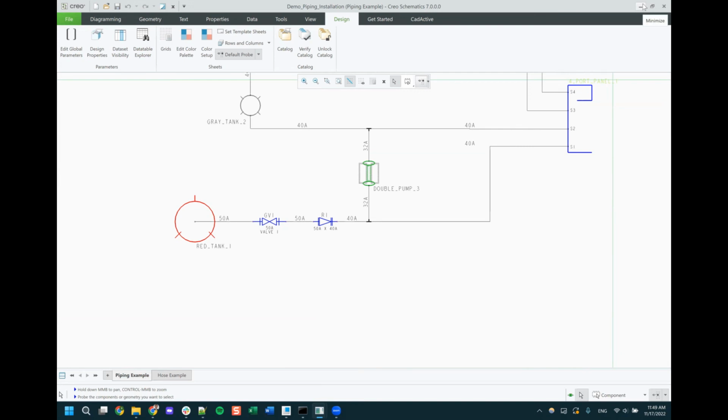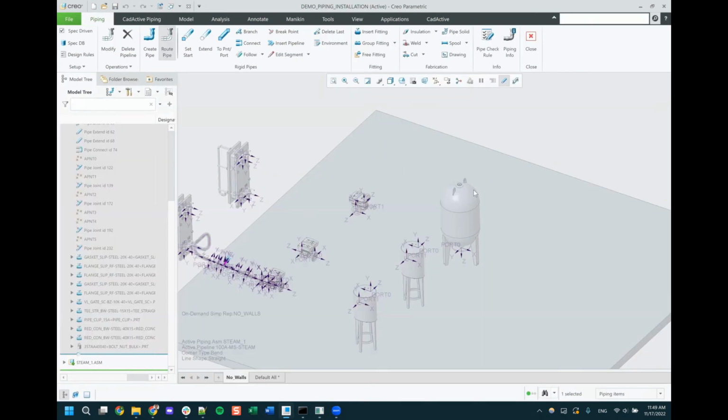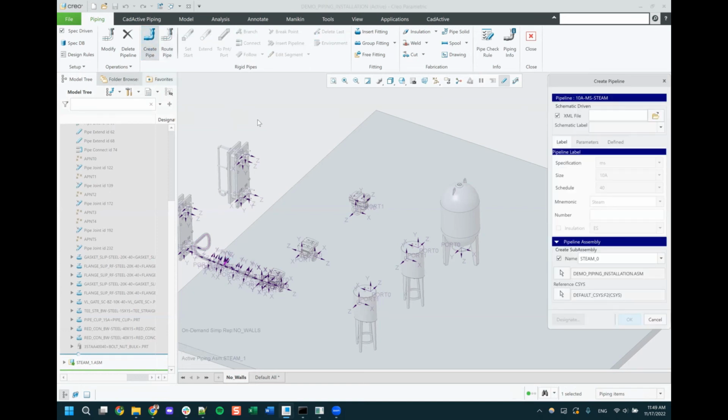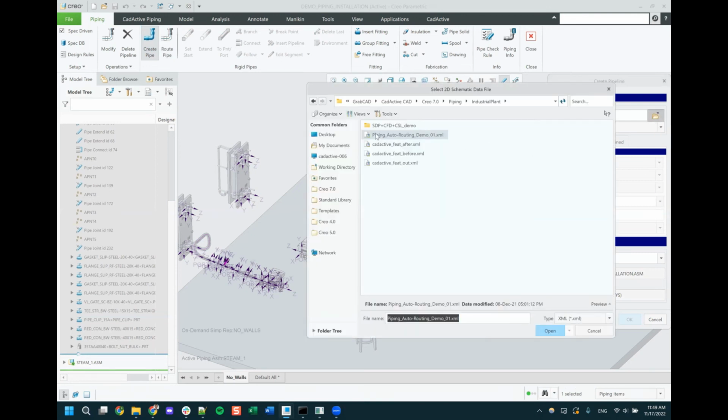All right, so scooting back over to the parametric side of things. Now, to create that pipeline, we're going to work through the same workflow, but with slight differences. We're going to hit that create pipe button. This time we're going to leave this checkbox checked. I'm going to browse for the XML file that I've already exported from Creo Schematics. This is exactly what I just showed, the export from it.